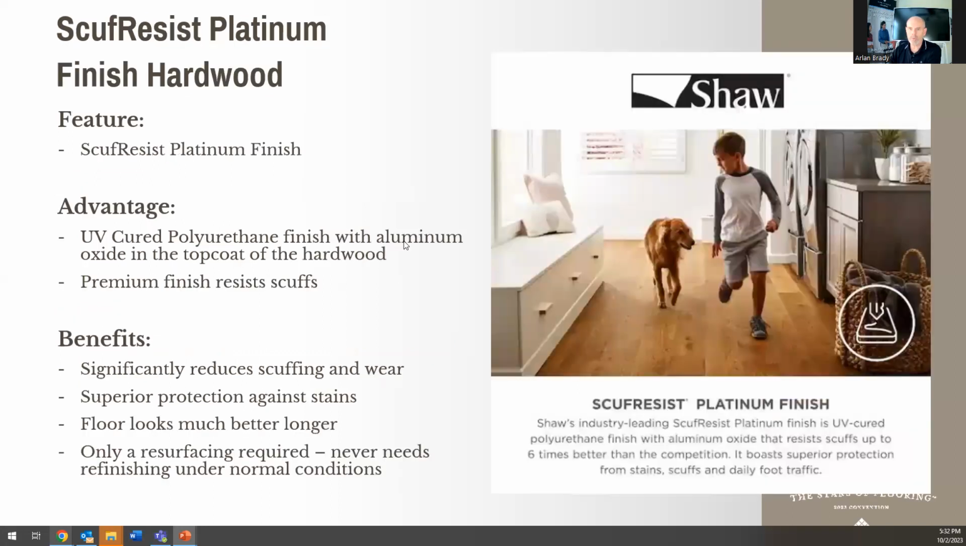You can do the same with Scuff Resist Platinum. It's a premium finish that's put on some of Shaw's hardwood, not on all of them, but on some of them. You'll see it on your product sample board. It'll say Scuff Resist Platinum Finish on the board. It is a UV cured polyurethane finish, but it's got the polyurethane and aluminum oxide in the top coat. So the aluminum oxide is actually in the top coat. And this sets Shaw apart. They're the only ones that have figured out how to do this.